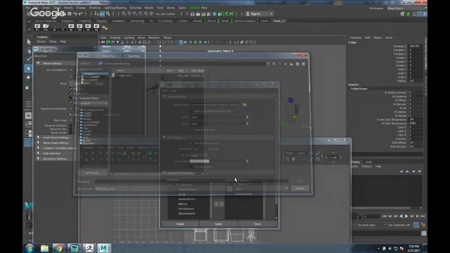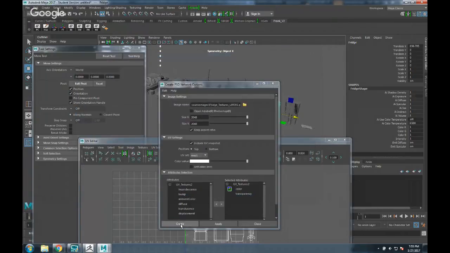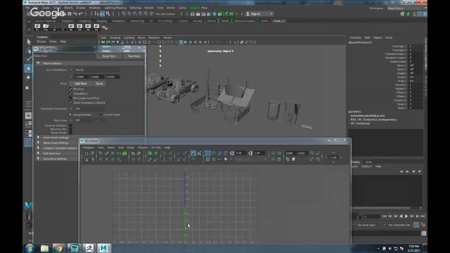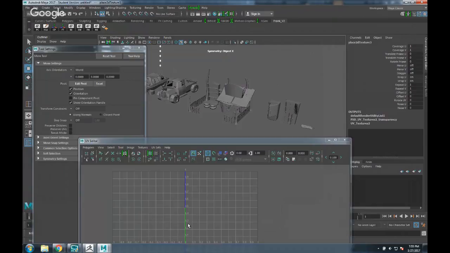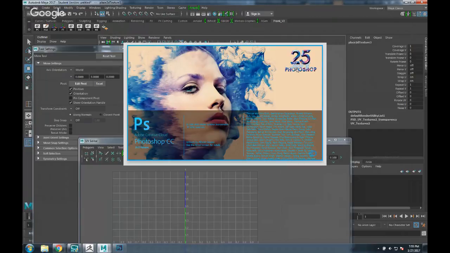Okay. So we're going to go create, and as soon as you create, it's going to send it to Photoshop. It's going to launch Photoshop. Theoretically, I should be able to. So in Photoshop, I tend to apply a texture, just a quick grid, and then I can see what the resolution is going to look like.